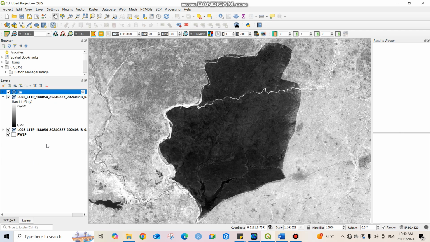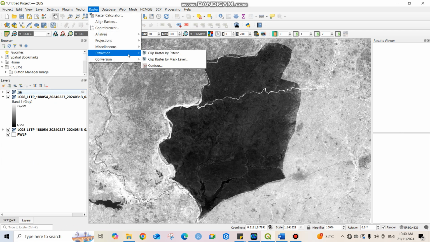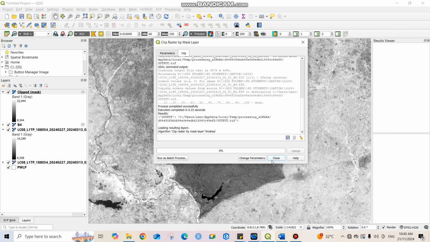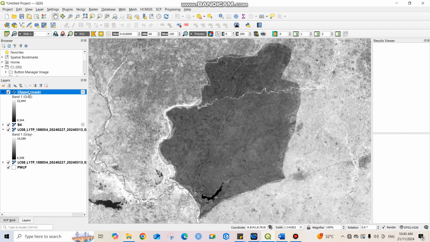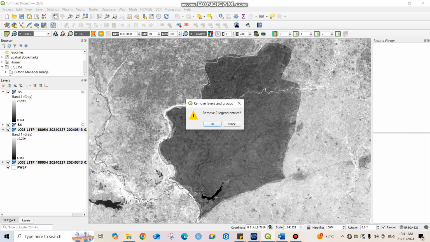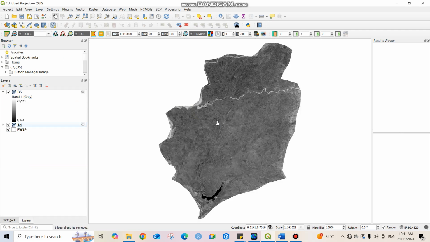Then I'll do the second one, extraction, clip raster by mask layer. Then I'll change this to band 5, then click the mask layer and then run. Okay, good. So I'll close this, then do the same thing, right click and then rename layer to B5. I need to remove these original files. Just click on the two, press control and click on the second one, right click, and then remove layer. So now I'm left with my study area.